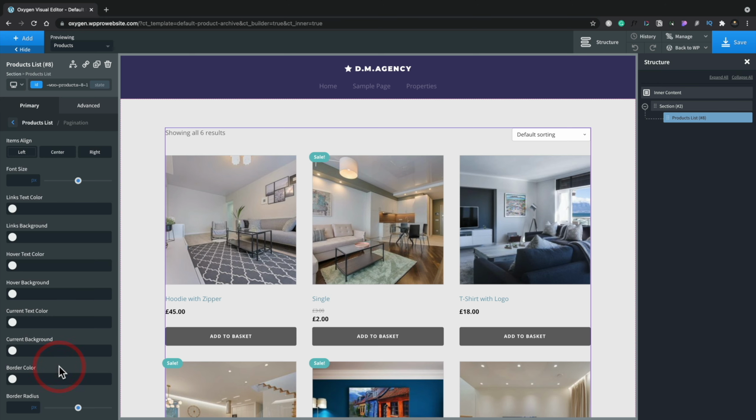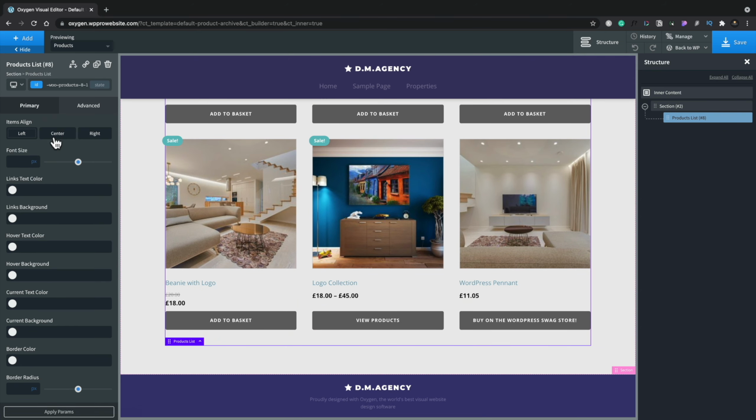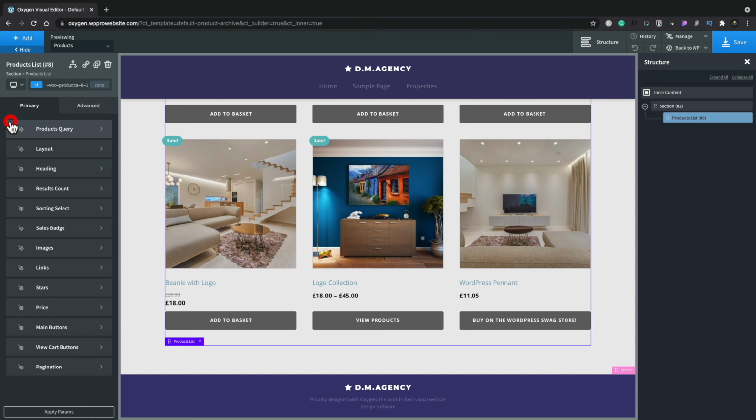So let's open up the pagination, and you can see we can choose how we want to paginate things if that's something you have on there. So left, right, center, font size, styling, those kinds of things. Pretty useful, but nothing that's going to blow you away.